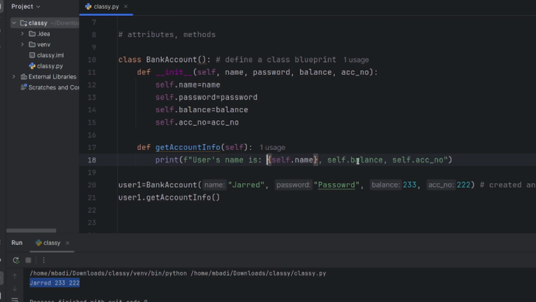So let's run our code. User's name is that. We could also do this. Let's do this.